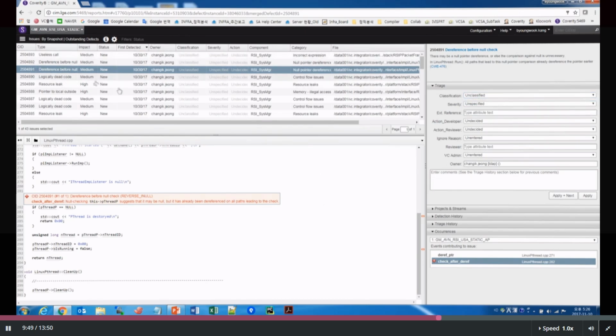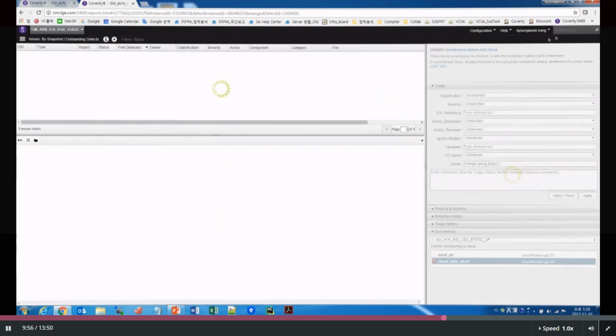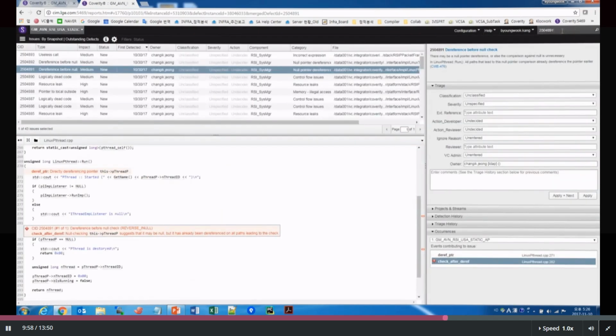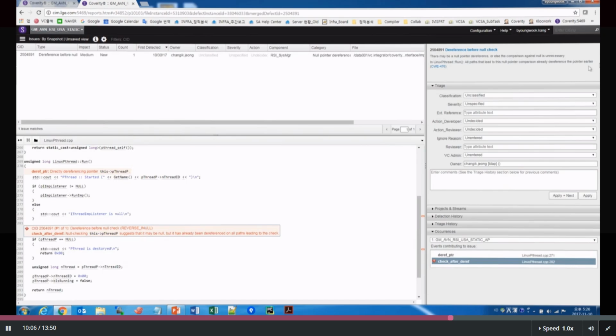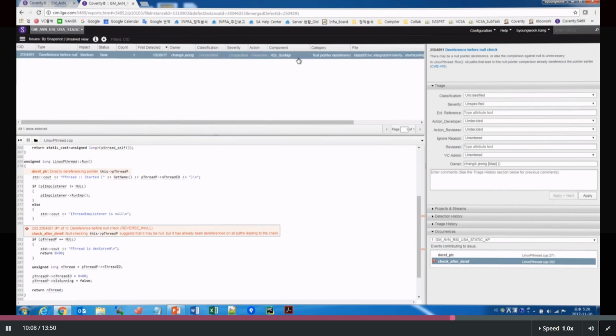And if you know the CID number, just put the CID number on the right side at the top. And the defect CID number is this. So if you know the defect, you can put the defect ID on the right side at the top and check and review it.